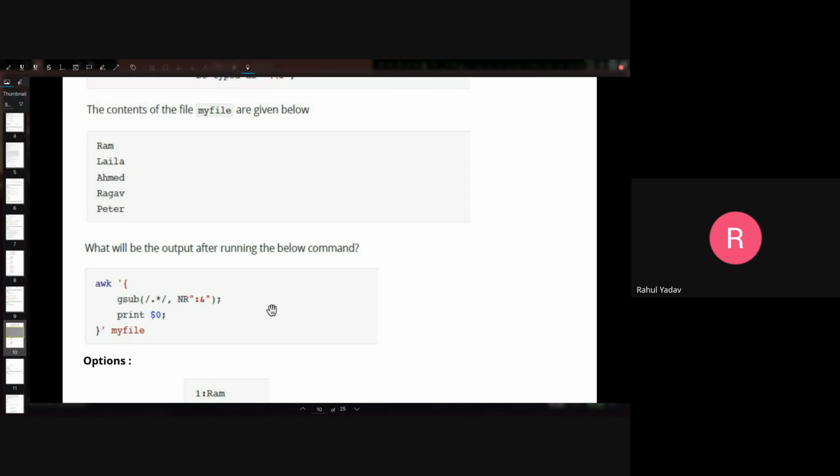What I thought was that NR will give a number, then we need to print the colon and ampersand symbol. Yes, but the colon and ampersand are in quotation, so they should become a string, right? Yes, it is a string.